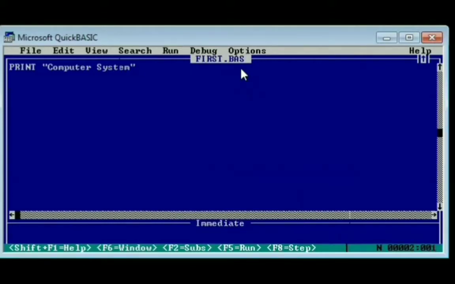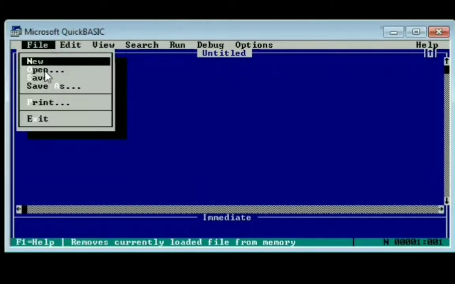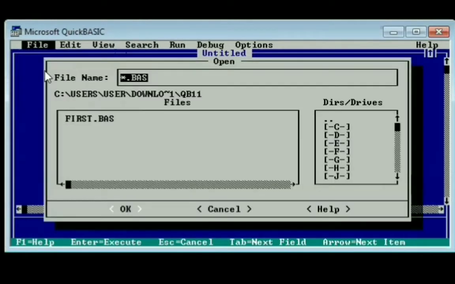Children, make sure that you always save the QBasic file with the extension .bas. Now let's see how I can open my file again. So for that I will click on the file option and from there I will select open. Now I have to search for the file that I need to open. As you can see, here only one file is mentioned.